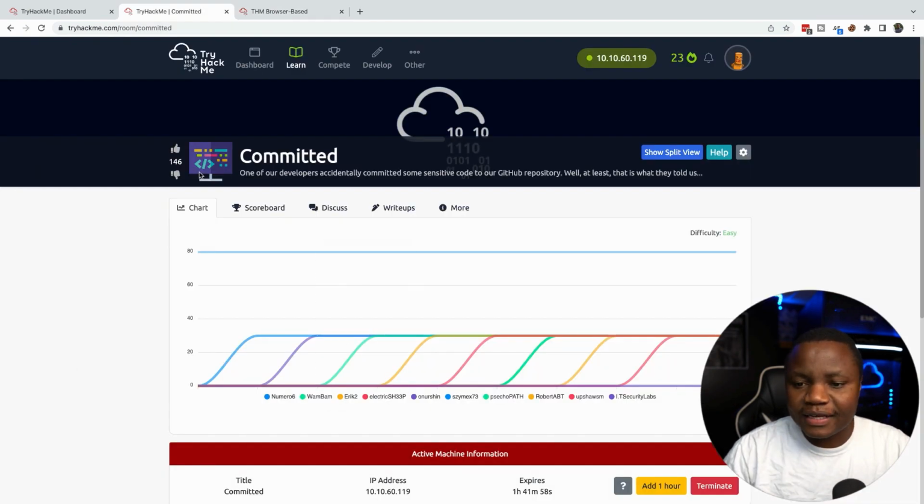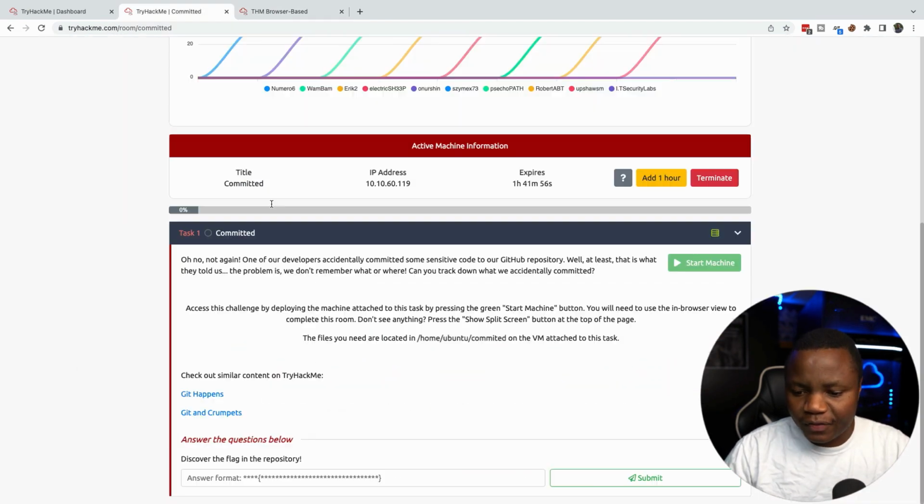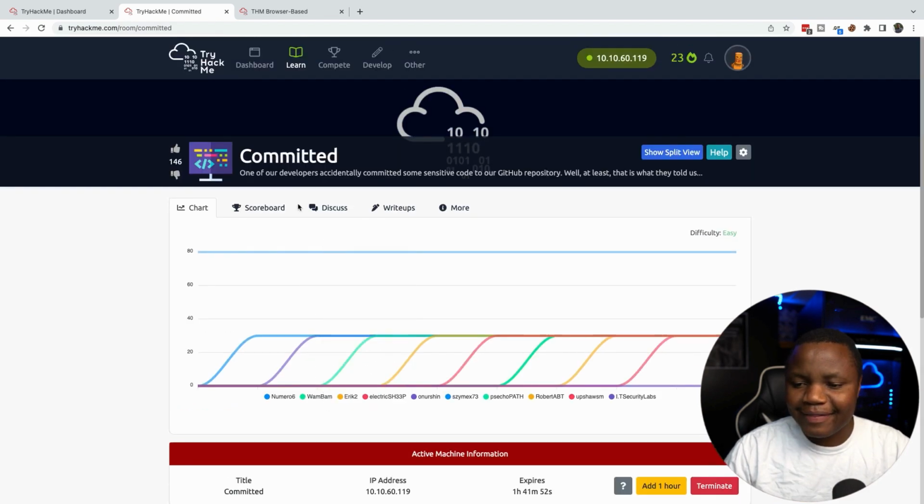With that, there's a machine called Committed. I believe it's a free machine. And they say one of the developers accidentally committed some sensitive code to a GitHub repository. So, at least that is what they told us. We need to find out, can we extract secrets from a Git commit that has been deleted or removed from GitHub if you were given a GitHub file?